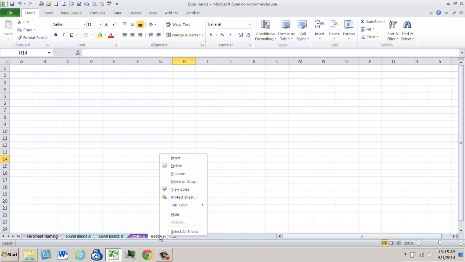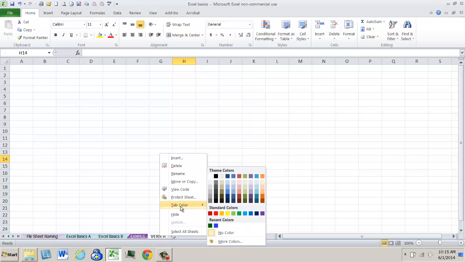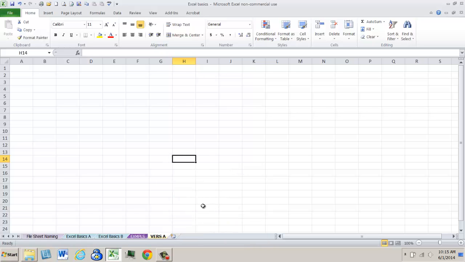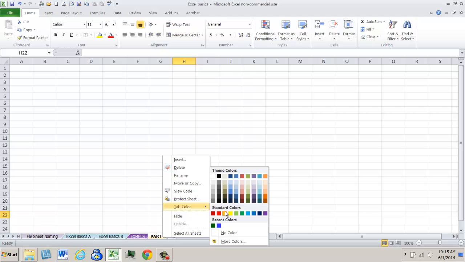You can actually color a tab. See how it says tab color here? You can pick a color. If you're working in the Mac version of Excel, it won't let you do that at this time. But in any of the current versions of Excel, it will. So once again, I just double clicked on it, and I can change it, and I can call it Part A. And then I can right click, and I can pick a color.